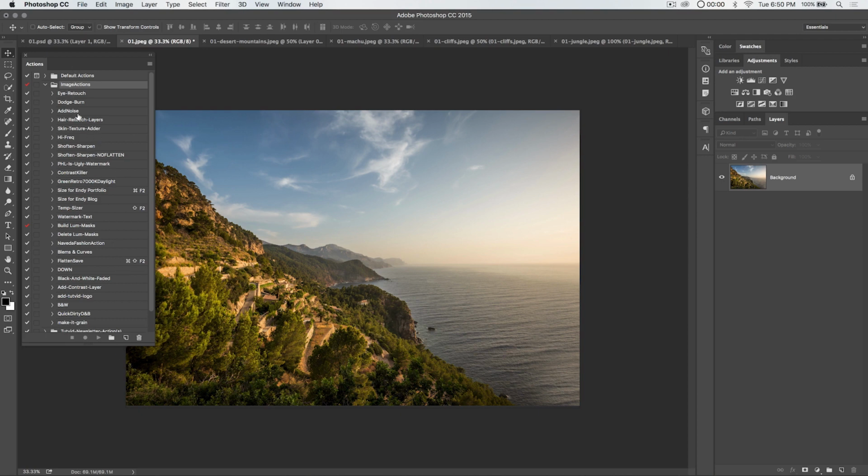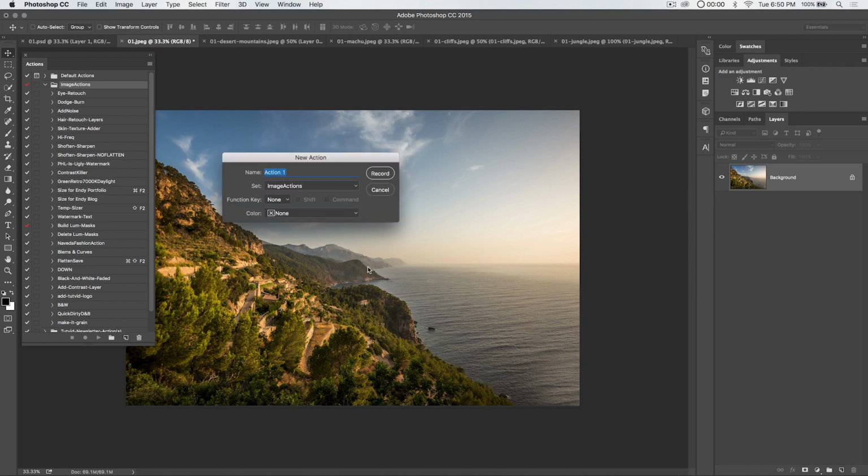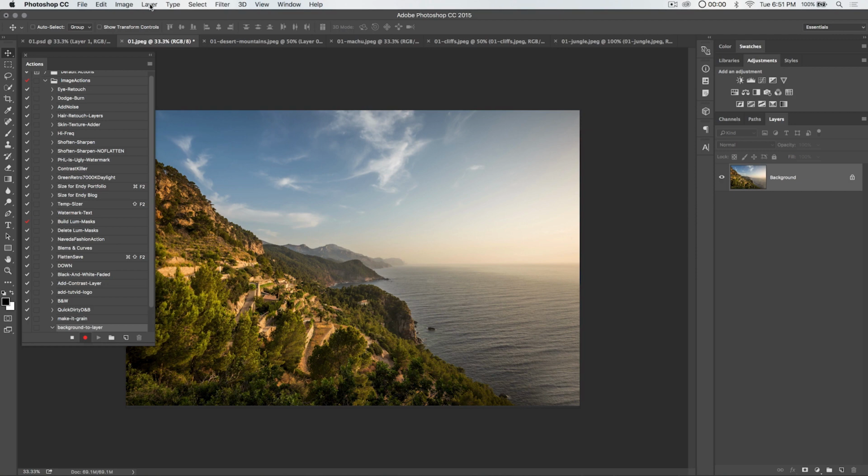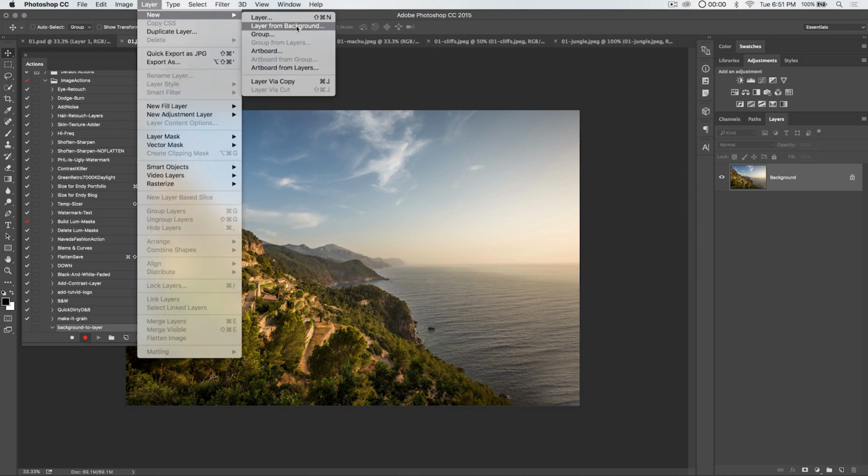So let's select an action folder, and the first thing we're going to do is create the action that is going to be triggered if a condition is met. Just hang with me here for a second if it's not making sense to you. Follow along. You'll see exactly what I mean in just a second. We're going to create a new action here, and we're going to call this action Background to Layer. So we're going to convert our background layer to just a straight up layer. Go ahead and hit record, and here's all we're going to do. Layer, New, Layer from Background, all right?